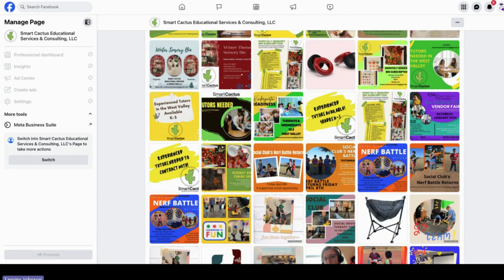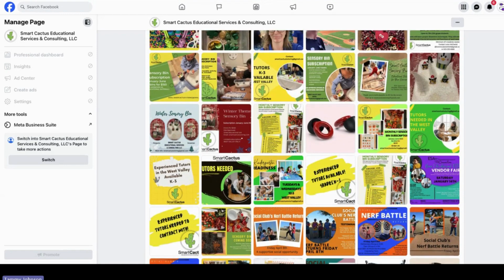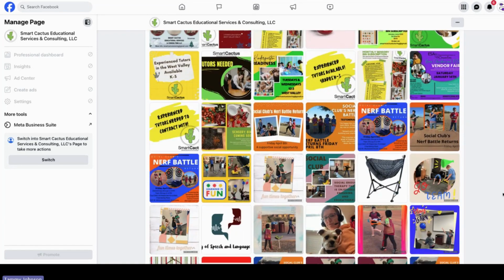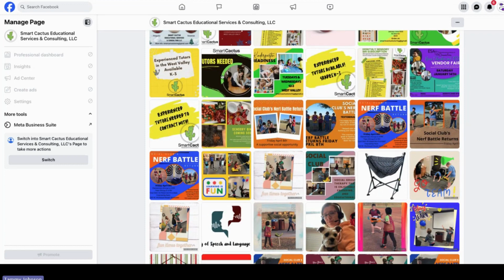So you can see when I found Canva and started using consistent colors, like right about here. It really makes a difference when you get your color number figured out.